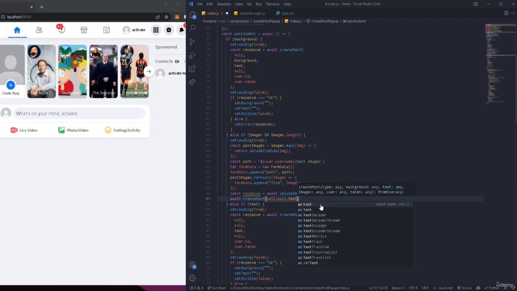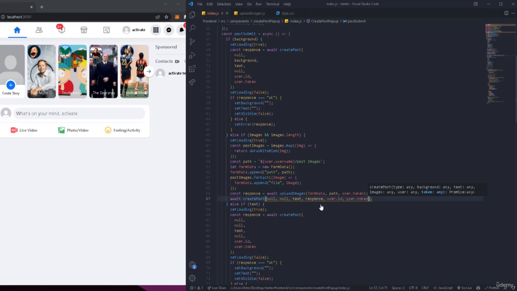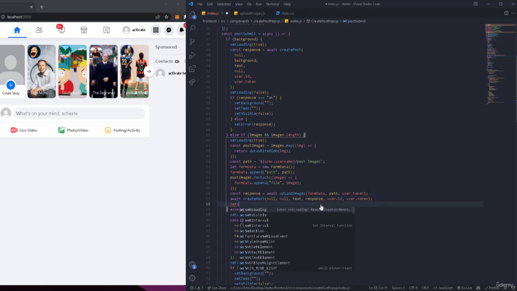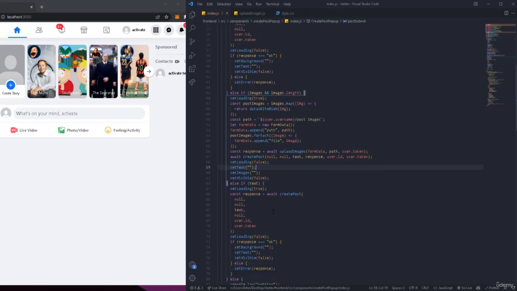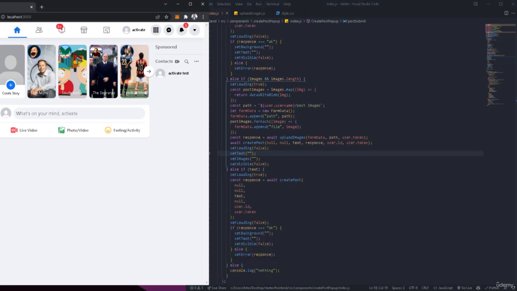So we send the text, and then we're gonna have images, so we're gonna send the images that we get from the response. So it's gonna be the response itself. And also we're gonna send the user.id and the user.token, like this. And then we're gonna set the loading to false. And also get the other one, set the text and also the visibility, also set images, like this. Okay, so now I think everything is all right, so let's try this.